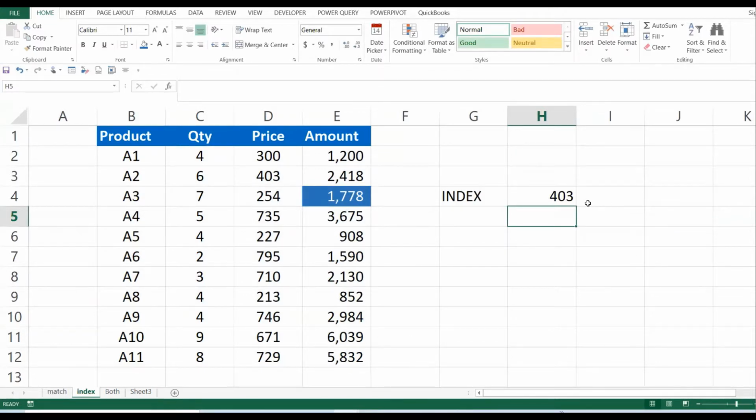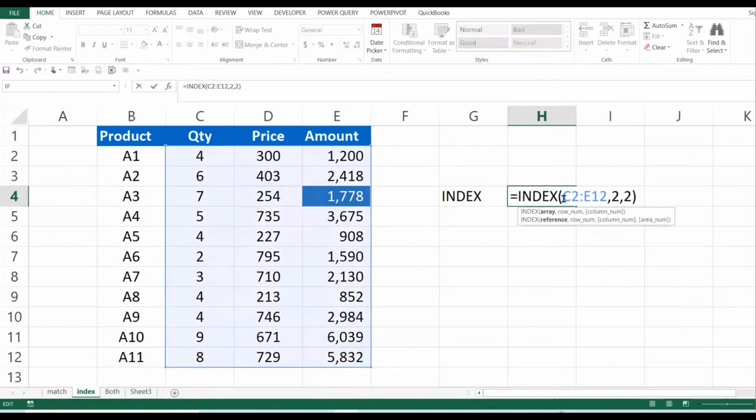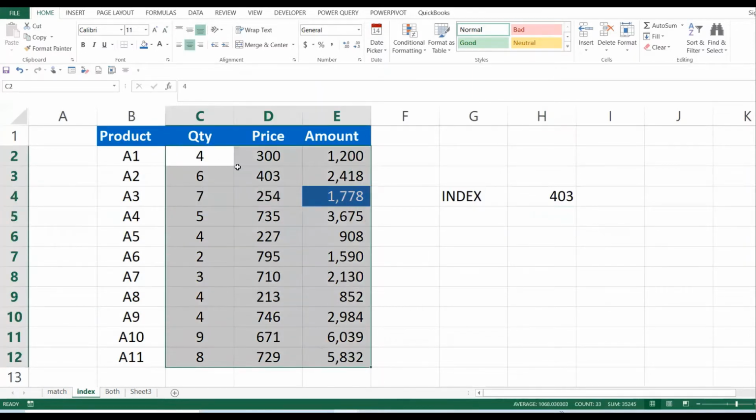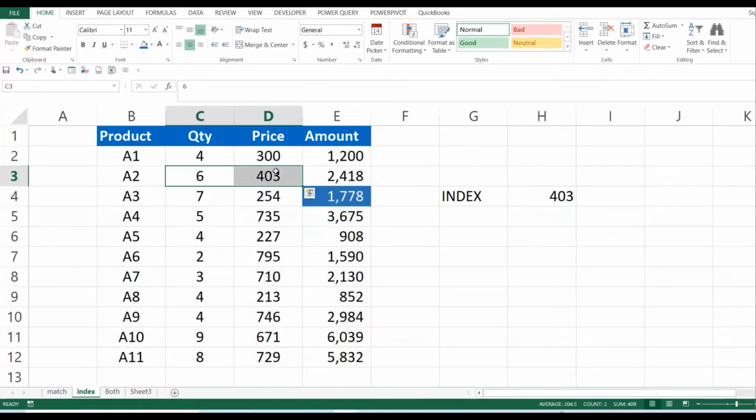So let's understand what it is doing. It is saying, in this array you have given me, go to row 2, 1, 2. Go to column 2, 1, 2. Where do you end up? You end up with 4, 0, 3. So you just give it an array, give it the row position, give it the column position, it will give you the answer. That is the index function.